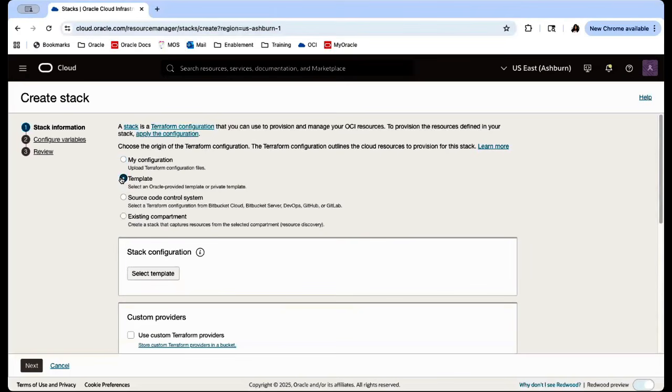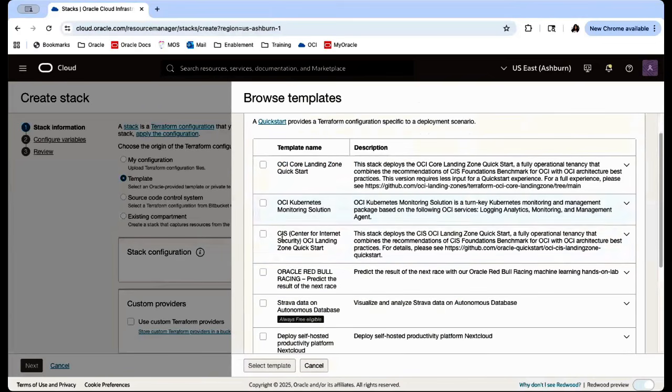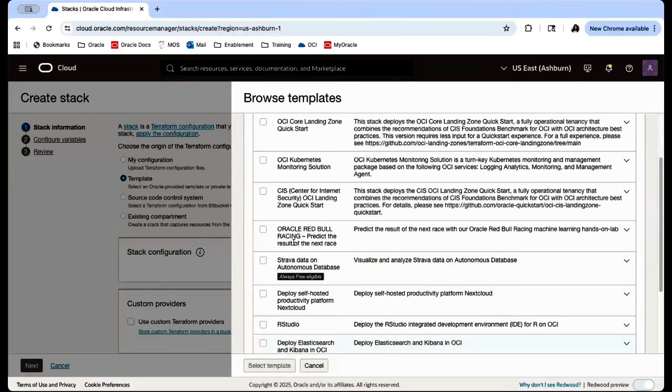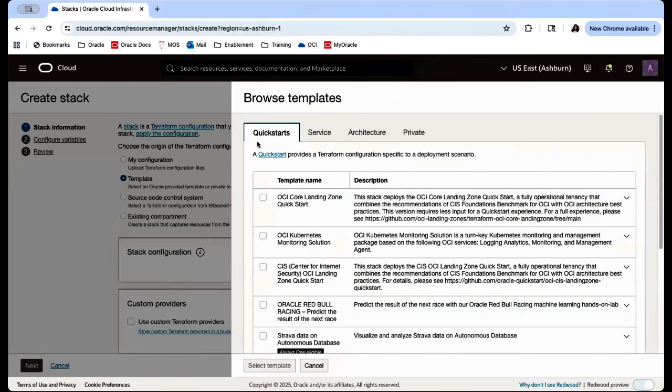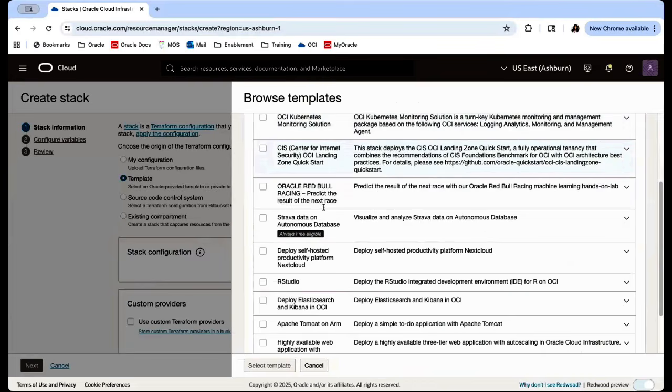The next option is using a template. So these are Oracle provided templates, or you can use a private template as well if you want to upload a private template and start from there. When you do select templates, then you can see the list of all the different ones that Oracle provides. It's separated out by type. So we have some quick starts using a particular or specific deployment scenario.